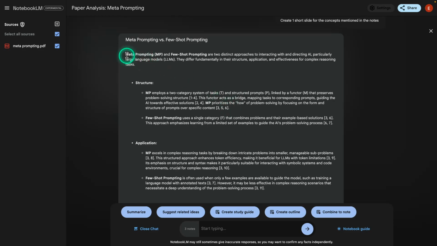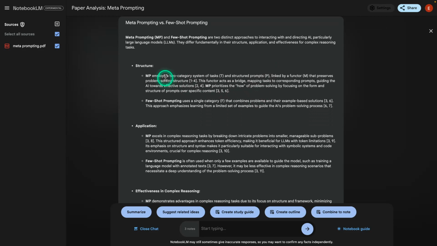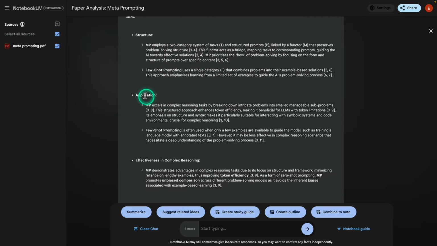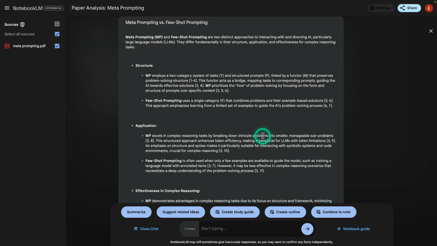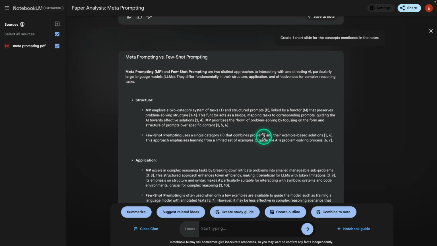Although I really like how it's summarizing things, it's distinguishing between the few-shot prompting, it's talking about applications. Overall, the structure is really nice, and it's also talking about how effective meta prompting is for complex reasoning. That's kind of where you want to use this. But I think this is too long for a presentation.